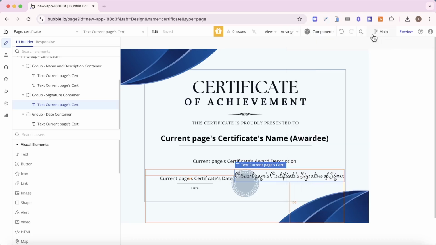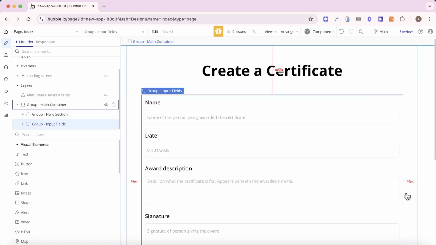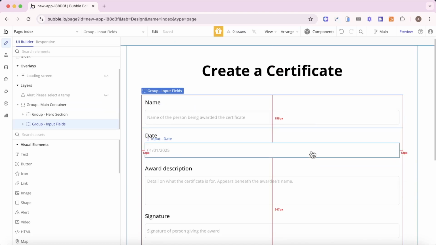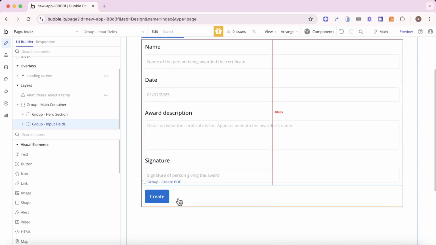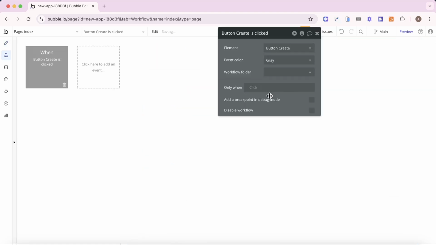What I'm going to do now is go back to the page where the users are generating the certificates from, and we're going to allow them to add their own custom info. Okay, so we're on the index page, and I've added these four inputs that are going to correspond to the different fields that we want to fill out for each certificate. So what I'm going to do is add a workflow to this create button.